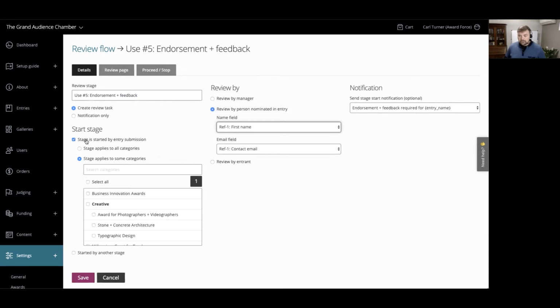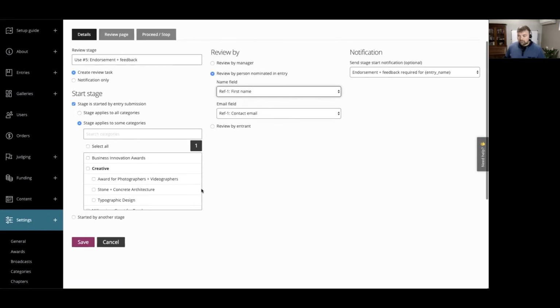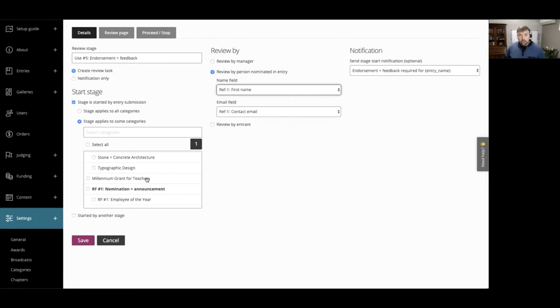Then I have a stage as started by entry submission. So we're listening for that action of the nomination or the entry being submitted. And then I'm choosing that I only want one category affected. So this one here I've called RF number 5, Employee of the Year. All right, so it doesn't matter if any other entries are submitted in other categories. It's only entries in this one category of my choosing that will trigger this particular review stage.